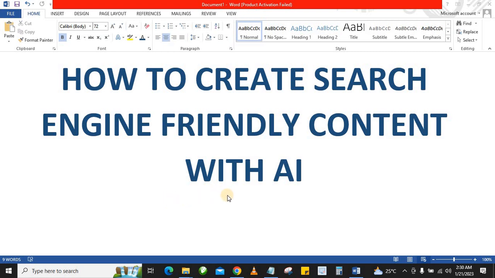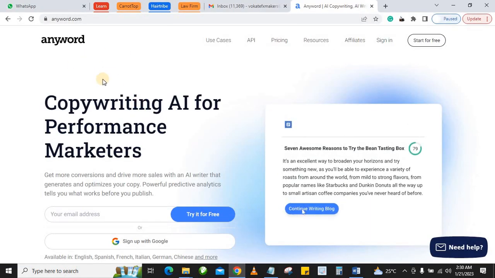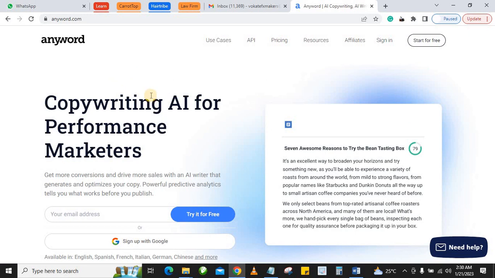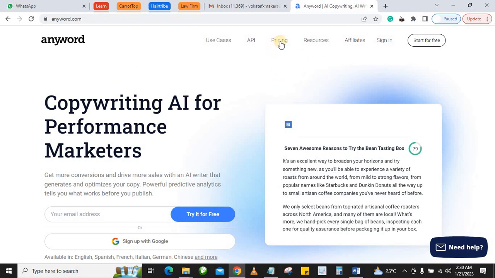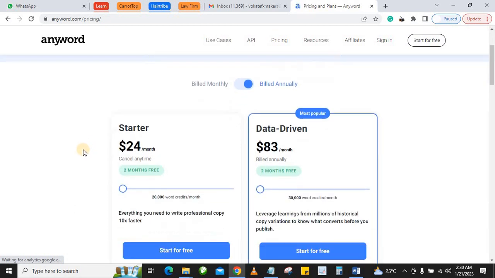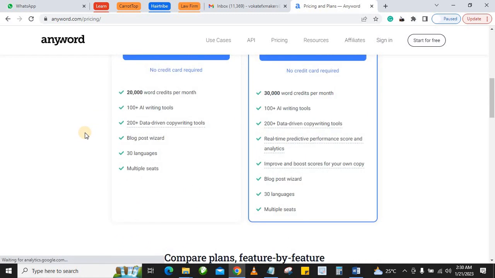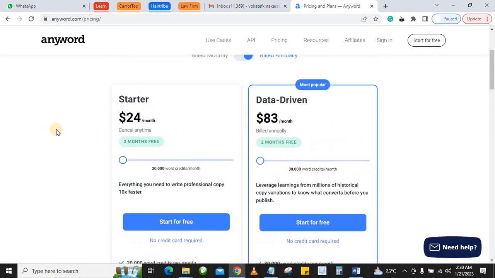To get started, click the link in the description below to get to the AI that we use for our content writing and we use for our clients. Once you click that link, that will take you here to the AI. It's called AnyWord. And if you look at their pricing, it's really nice. It's $24 a month, and you have a free account, 2 months free, and you can also start the account for free.